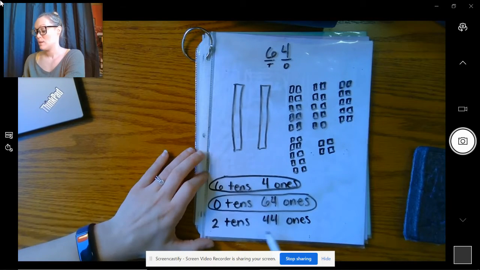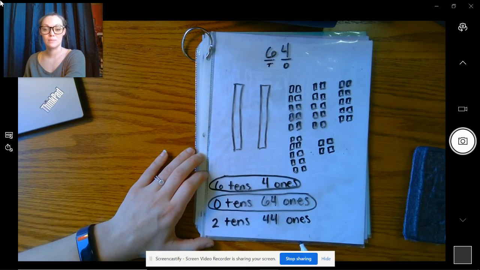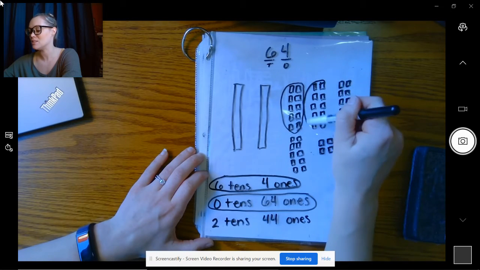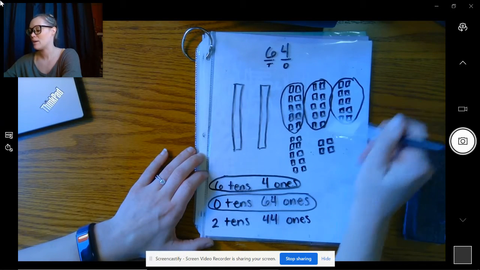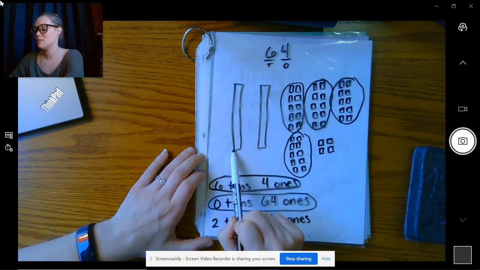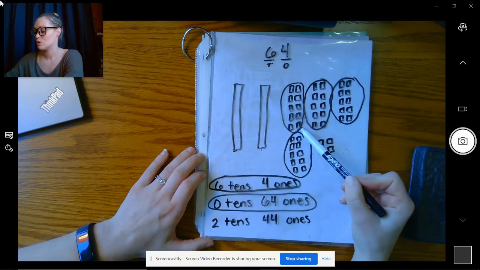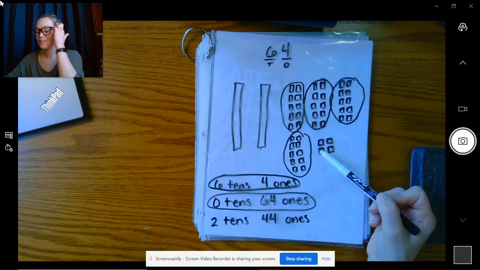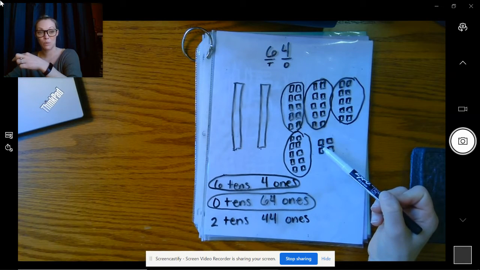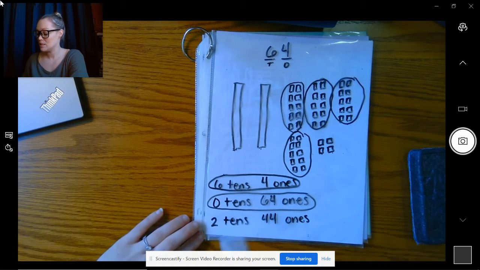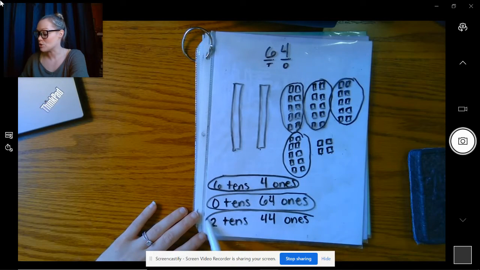Okay, so 2 tens, 44 ones. I grouped them in 10, so I'm going to count these ones by 10 so it's easier for me and I don't have to count every single one. If you need to count every single one, you can. But 10, 20, 30, 40, 50, 60, hang on to it, 60, we're going to count by ones now, 61, 62, 63, 64. Does this one make 64? It sure does. So I'm going to circle this one.